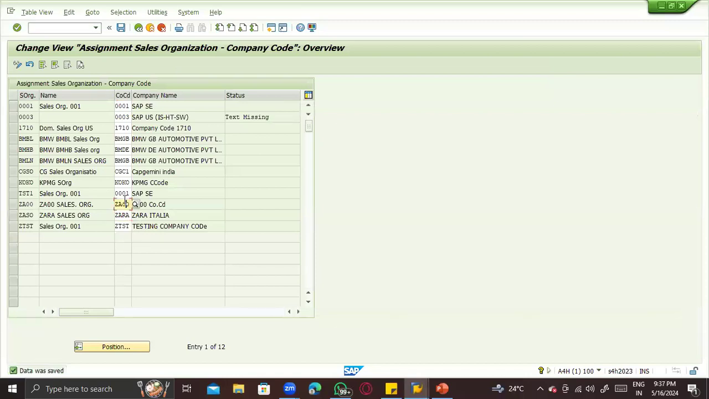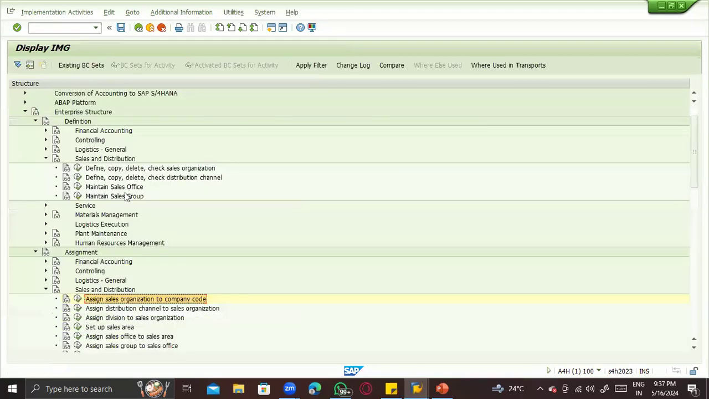Okay, so I don't think we have created one more company code. We have the same company code only. So we'll assign this later for the next process. But let's go with the first one, sales organization ZTXT. Now I'm assigning distribution channels.